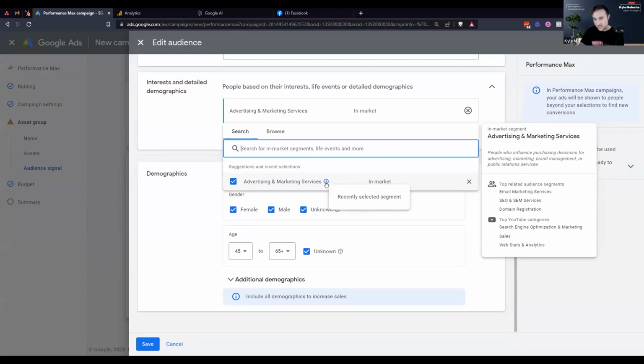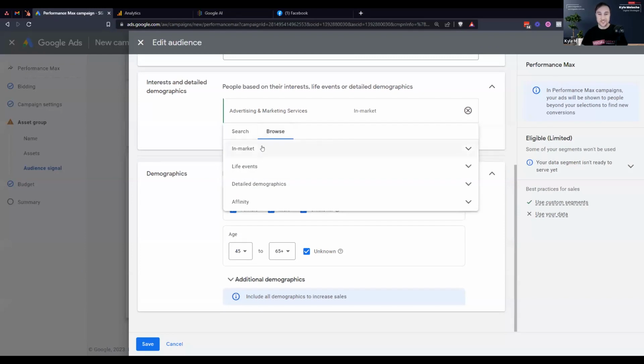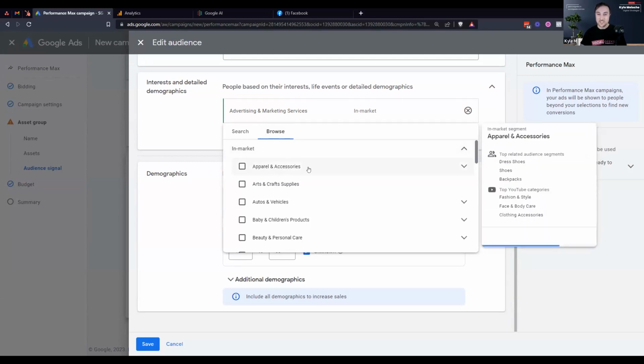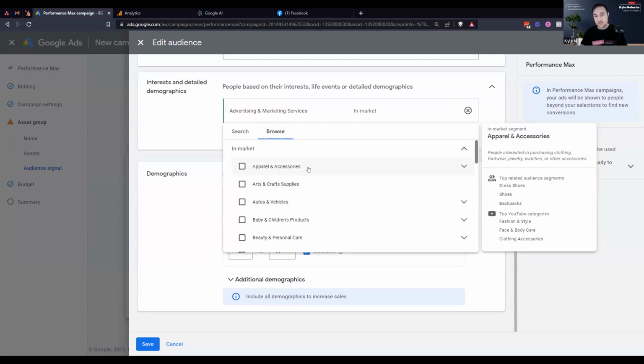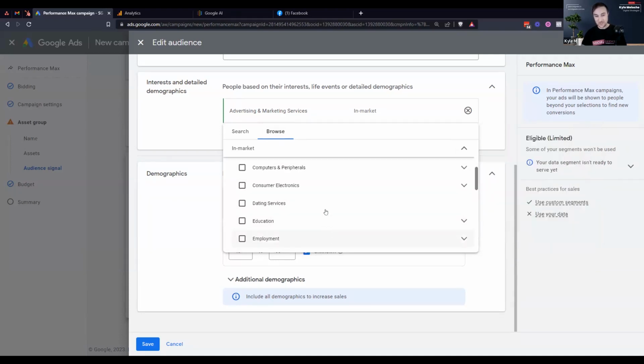So if you run a business and you could tell Google, I want to find people who are about to purchase my type of services, this is the way that you can target them. Google will be able to find that and place your ads in front of them when they're researching different agencies or different businesses on YouTube or on Google. And they've got so many different things that you can go through. For example, with in-market, you can see they have things like they're in the market to buy apparel or accessories, arts and craft supplies, vehicles, children's products, or personal care products.